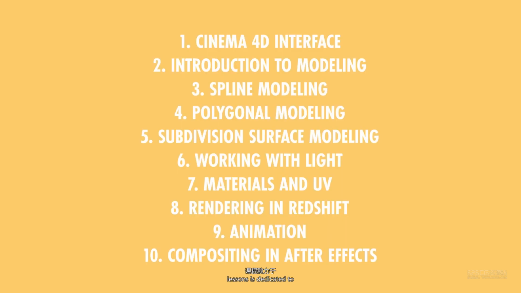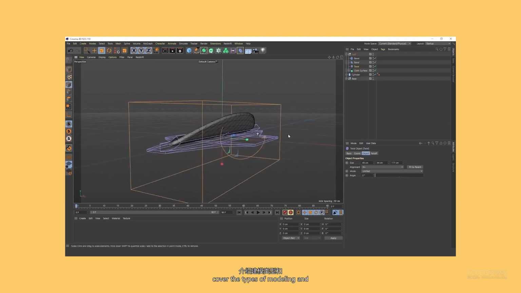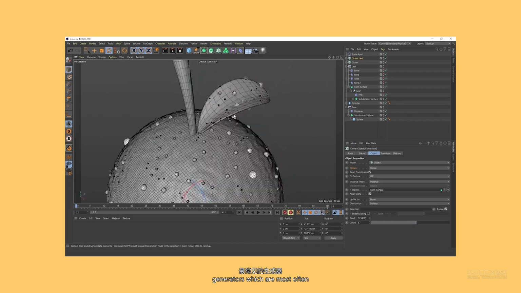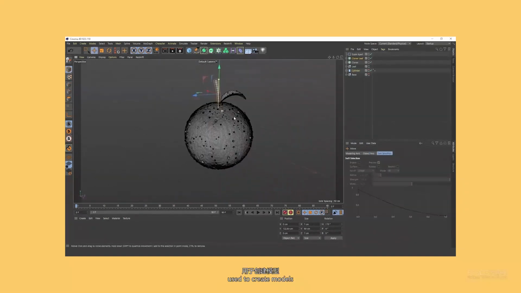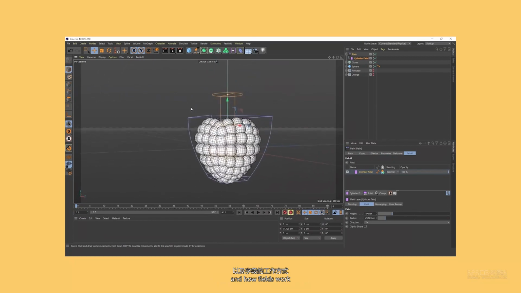The next part of the lessons is dedicated to modeling. In it, we will cover the types of modeling and approaches to modeling. We'll learn more about deformers and generators, which are most often used to create models. We'll find out what a MoGraph is and how fields work.